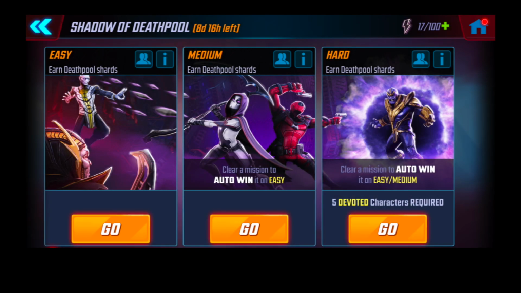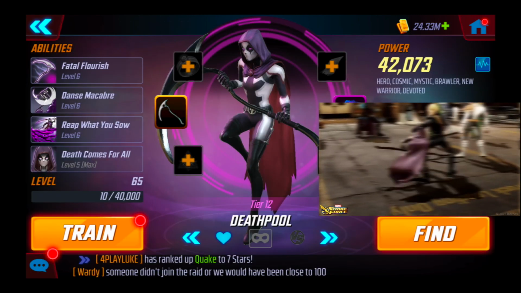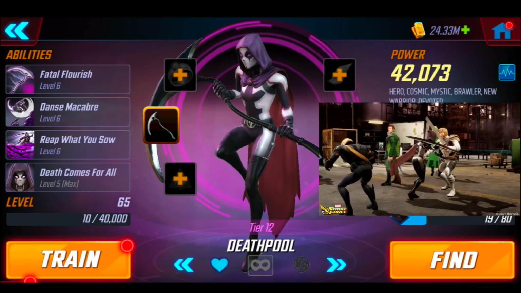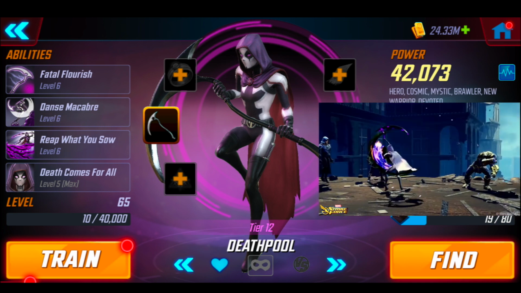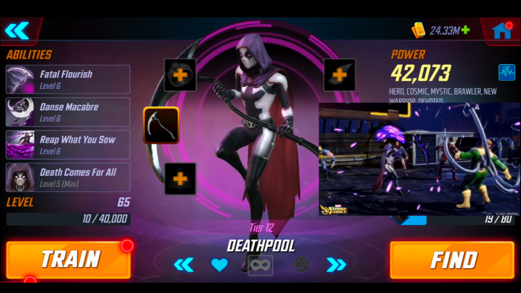Okay, so at this point in time, to unlock Deathpool in Marvel Strike Force, you have to go through the Shadow of Deathpool event. As you can see, at this point in time, there is 8 days, 16 hours left. After this event, I will keep in the comments how you unlock Deathpool, and I will keep things updated because I know this game is always changing and forever updating. I've actually just unlocked Deathpool myself, and she's an amazing addition to my roster. So if you guys are looking to unlock her, then just keep grinding away, keep playing, and you will get her, and she is worth it.